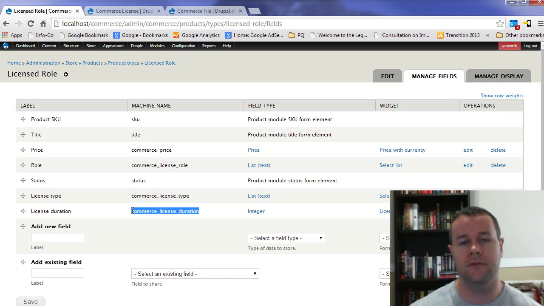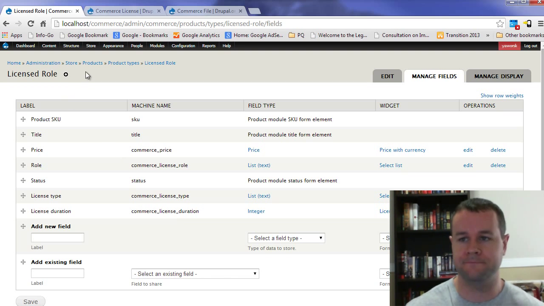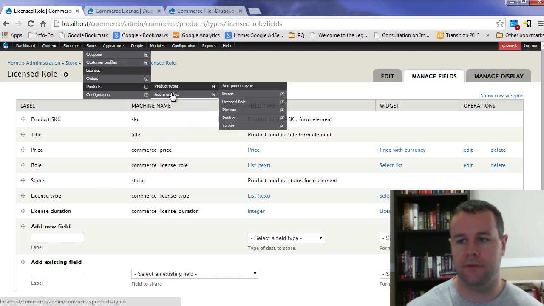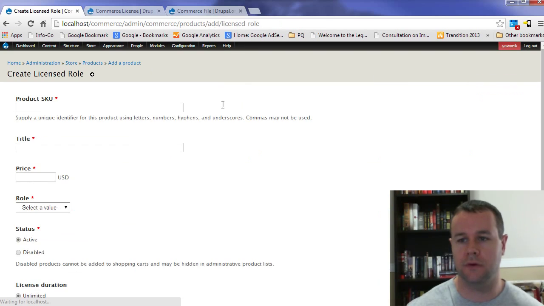So just make sure after you've gone ahead and enabled that you have these two fields on what should be your product type that is licensable. Now, we've got this product type. Let's go ahead and create a product for it. I'm going to go ahead and create a licensed role.